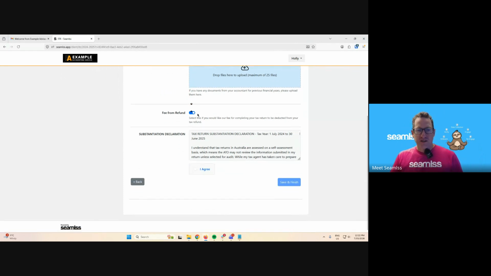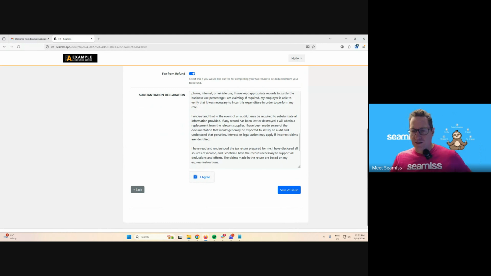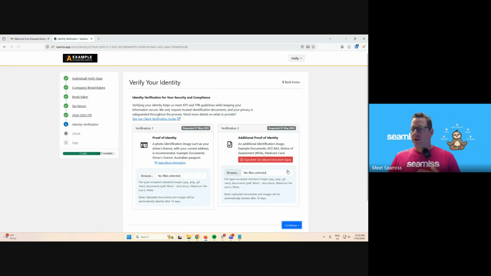The substantiation, declaration, or fee from refund, you can turn them on or off. I recommend leaving the substantiation on for sure. This is much the same as them just saying, yes, I've got all my receipts and information. Save and finish. They're going to do it when they do their tax return anyway. Now I'm on to the ID checks. So see the ID verification guide.